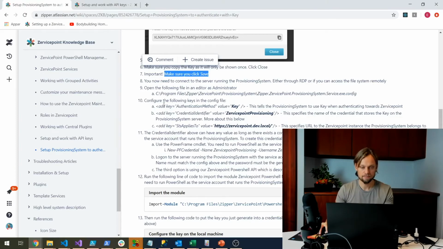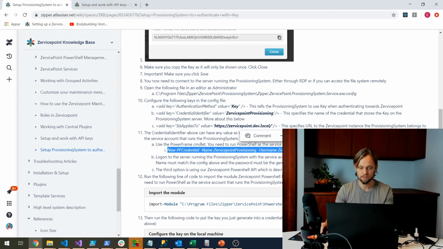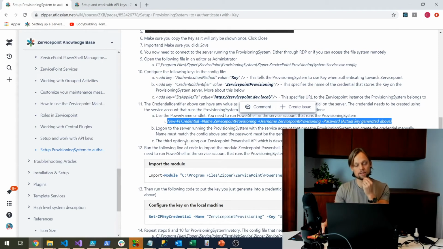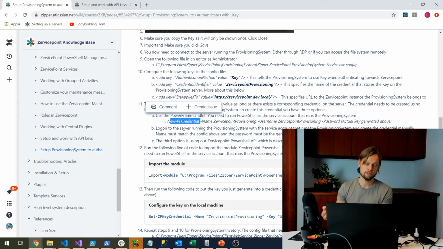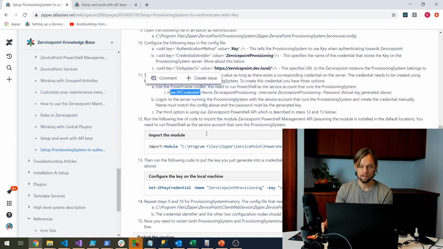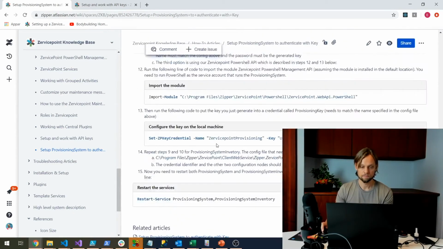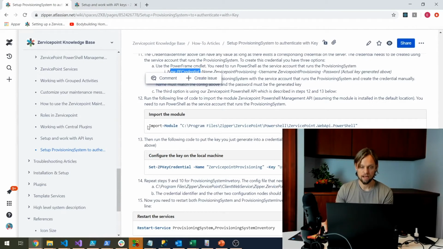Let's go to the guide again. So we have done this part, and we have created the new credential. There are some options here on what you can do if you don't have access to this commandlet. You can log on the server as the service account, and you can do it the usual way through the credential store and create the credential that way. And then we have another way if you have access to our API. That's something we can do in this scenario as well, where we're on the same server. We could run these two commandlets.